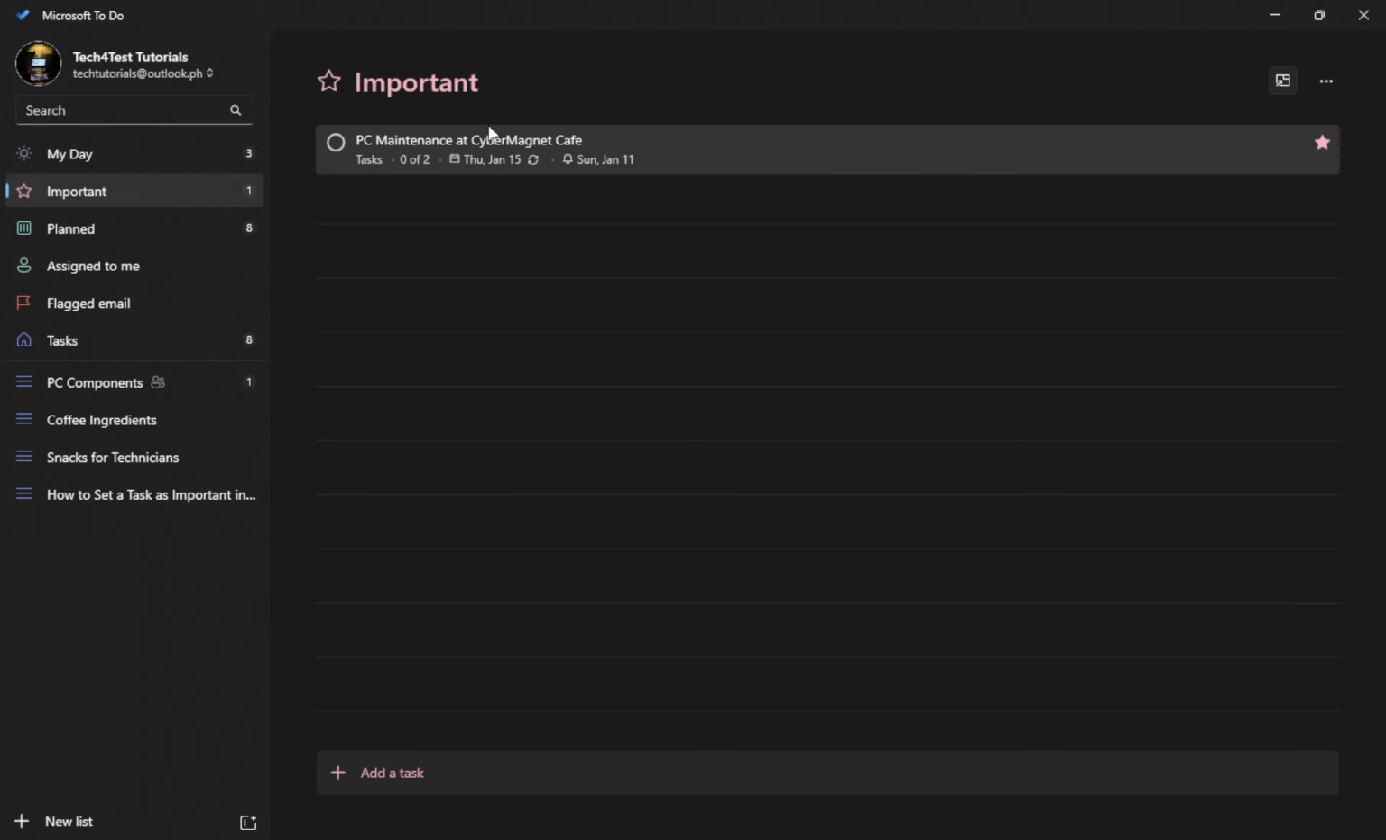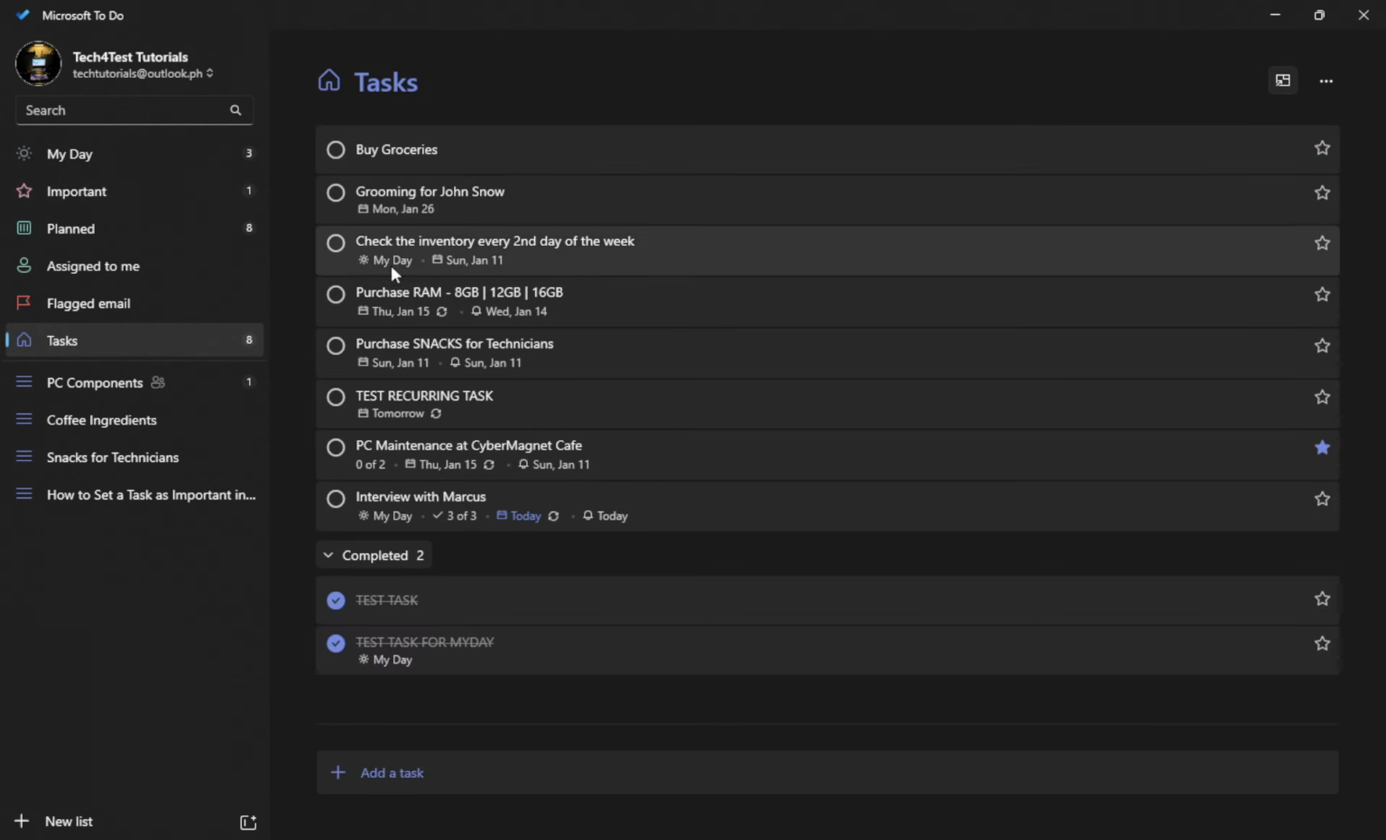Start by opening Microsoft To Do and heading to the list that contains the task you want to prioritize. This could be any list you've already created: work, personal, errands, whichever one holds the task you need to elevate. Find the task in that list, and you're ready to mark it.